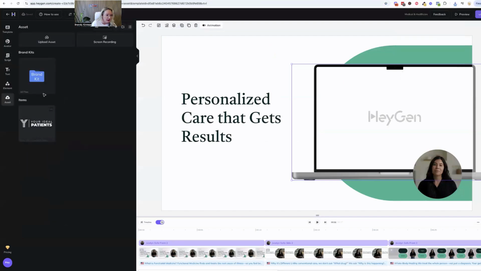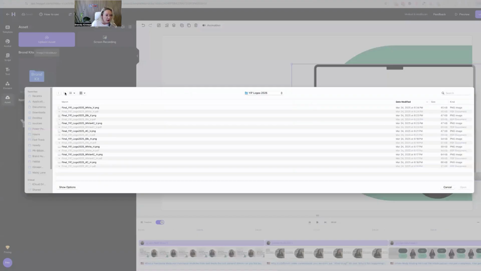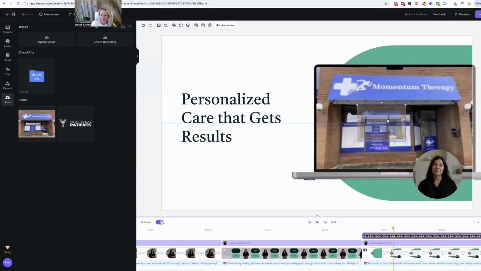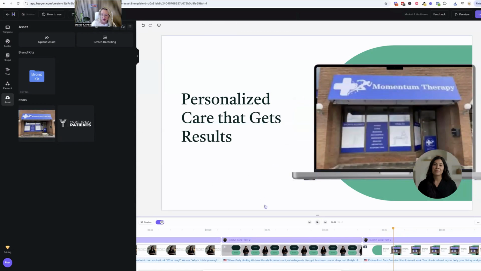we can click on asset and you can upload an image. There we go. It's not their best image, but it's good enough. Let's go. One size fits all doesn't work. Your plan is tailored to your body, your history, and your goals. It's medicine made for you.